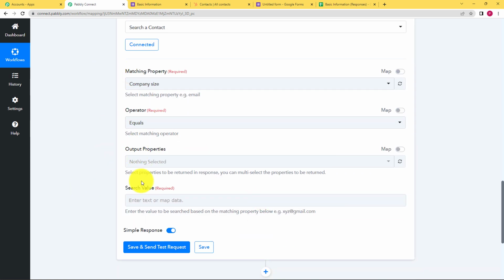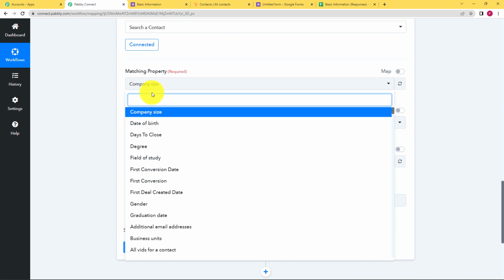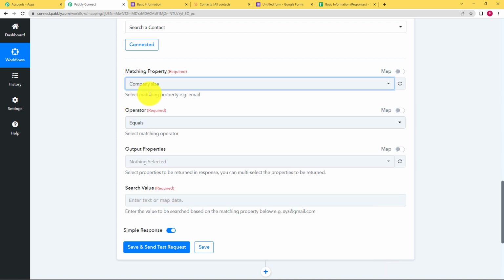Okay, now company size equals and everything is over here. Now this is a very important part. You don't have to map everything, but make sure of what you want to look for when you are searching for a new contact or an existing contact. So the company size depends on what the matching property is. Now company size is already over here. You don't have to choose company size. What can be the matching property?